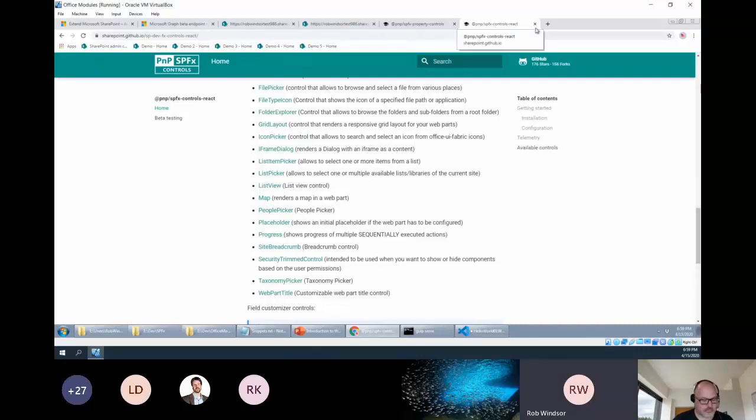All right, so I see some questions here. Dynamic property pane help to populate with values from a data source.